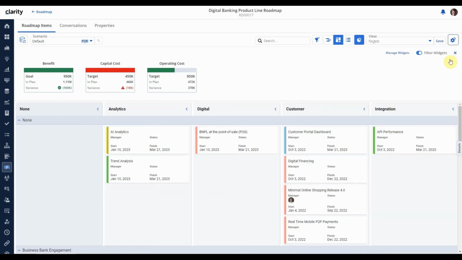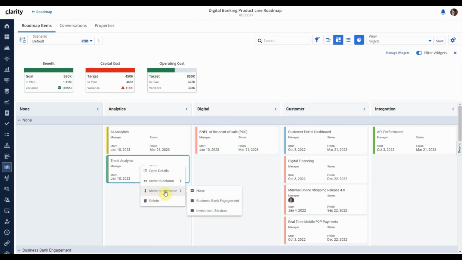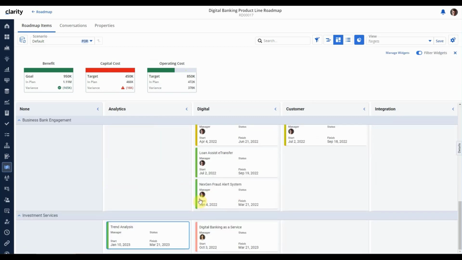In this example, because I have swim lanes defined, I can see that now the move to swim lane is available, and because I filtered to only see these two swim lanes, I can easily move a card to a different swim lane, and there it's been moved down below, and the navigation takes me to that to show me that the card is moved to the new swim lane right here, which is the investment services.